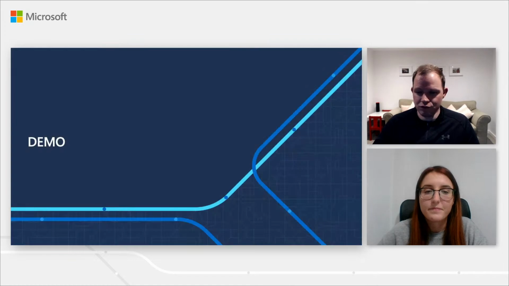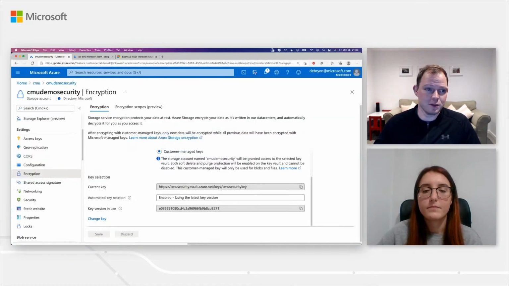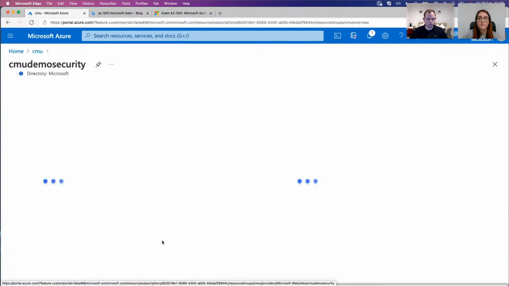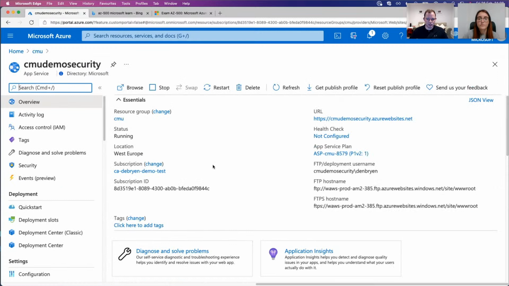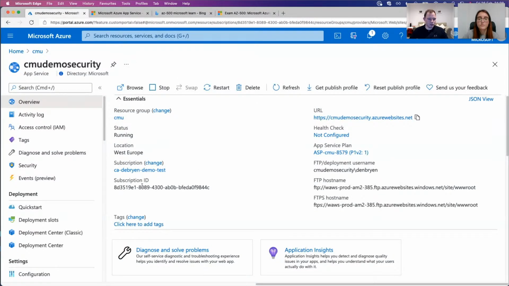So let's see a really quick way of how we can use a private key in Azure. I'll go back to the resource group that I have here, which has a bunch of pre-built resources in Azure. I have an app service that's running here. So this is an app running in Azure. There's nothing exciting about it. If I go to the website, it's just the standard Node.js app that's running. I haven't run my own app. This is just the out-of-the-box thing.